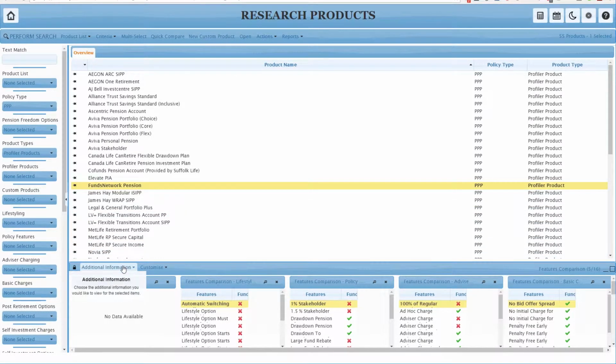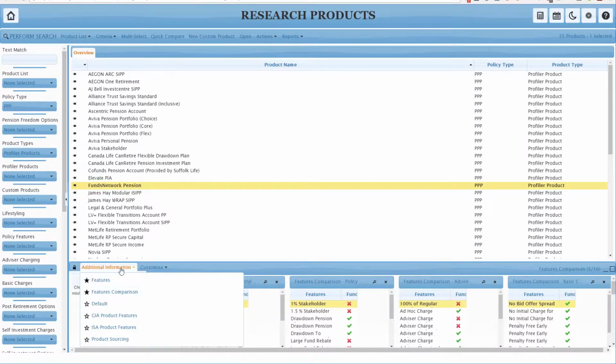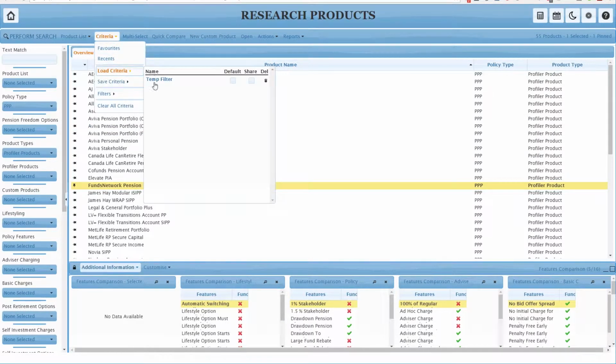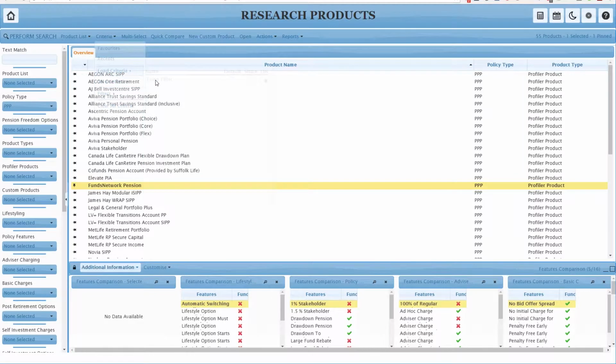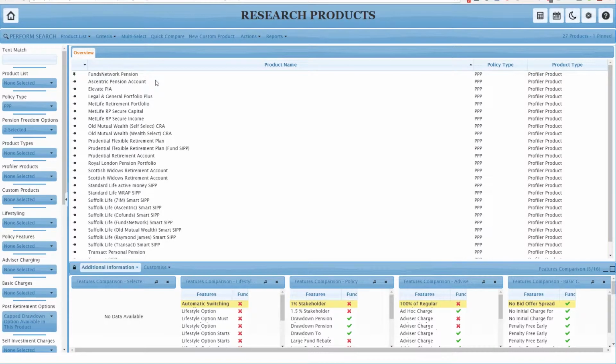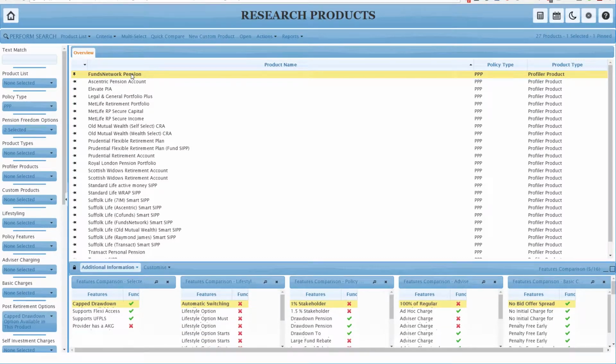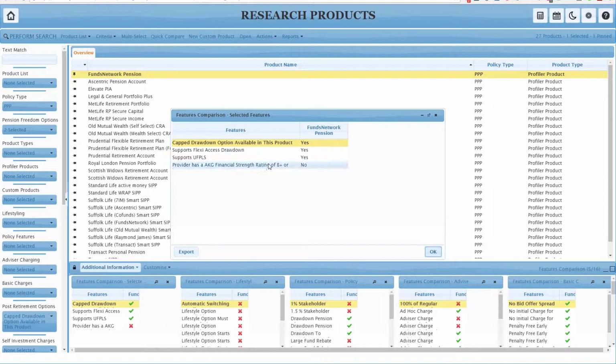Make sure you're on the dashboard that shows features comparison. And the first slide in there will be the selected features. What we're going to do is we're going to pin the product we're interested in so that when we apply the filter it won't knock them out of the list. So now we go to criteria, load our temp filter. Funds Network are in the list, and when I look at the reasons why, I can see which particular feature I selected knocked them out.